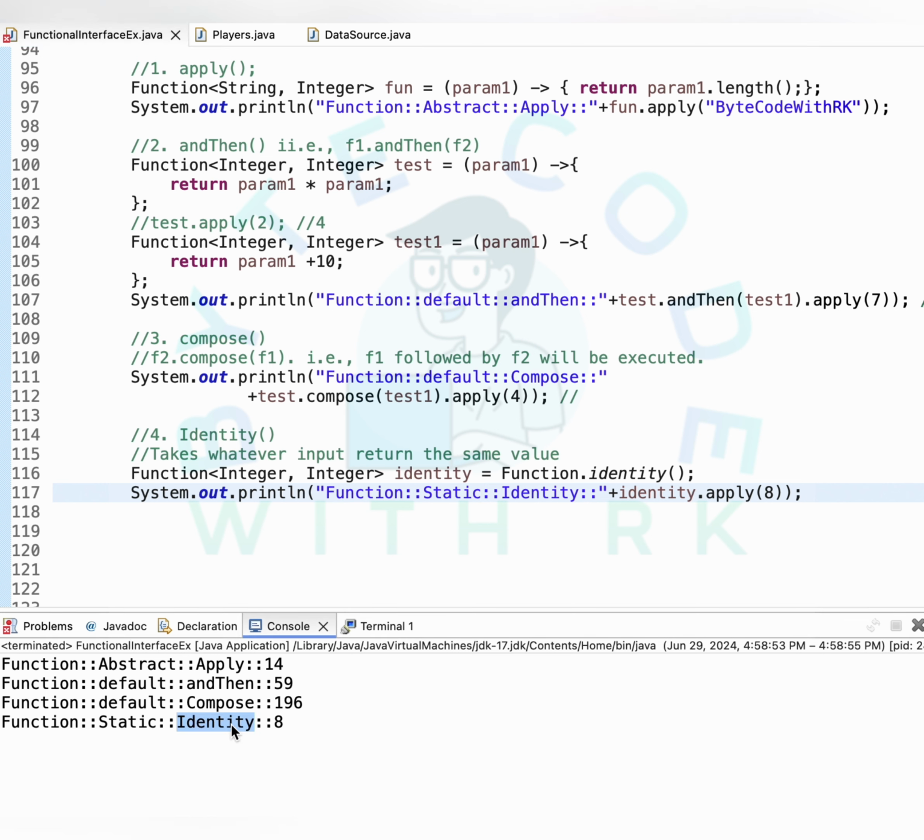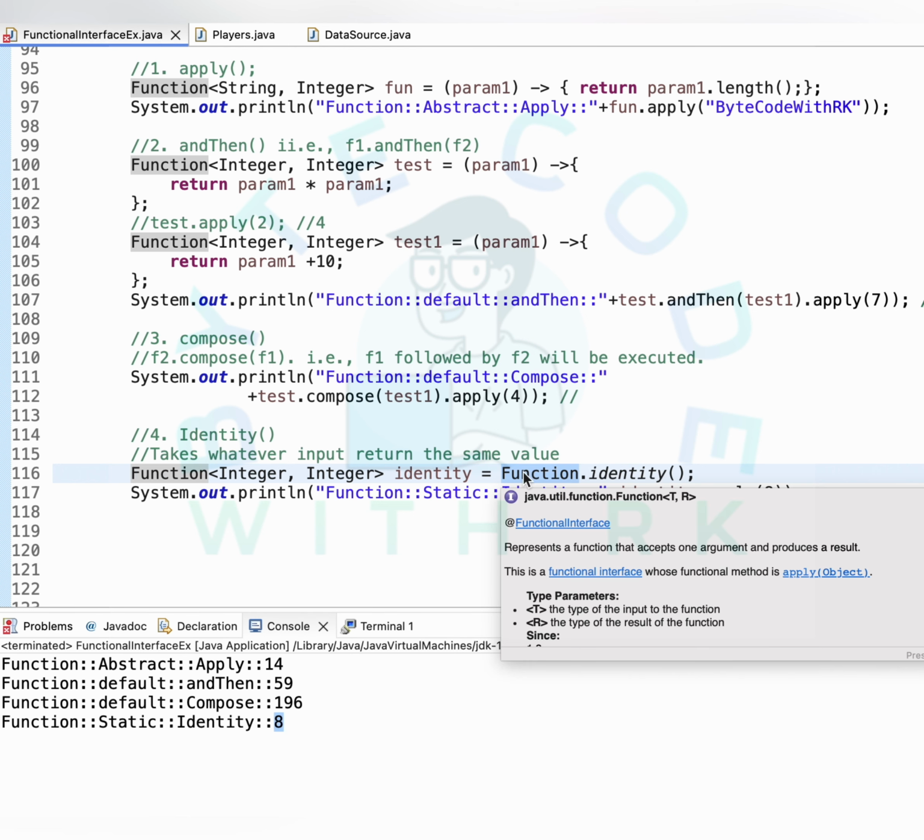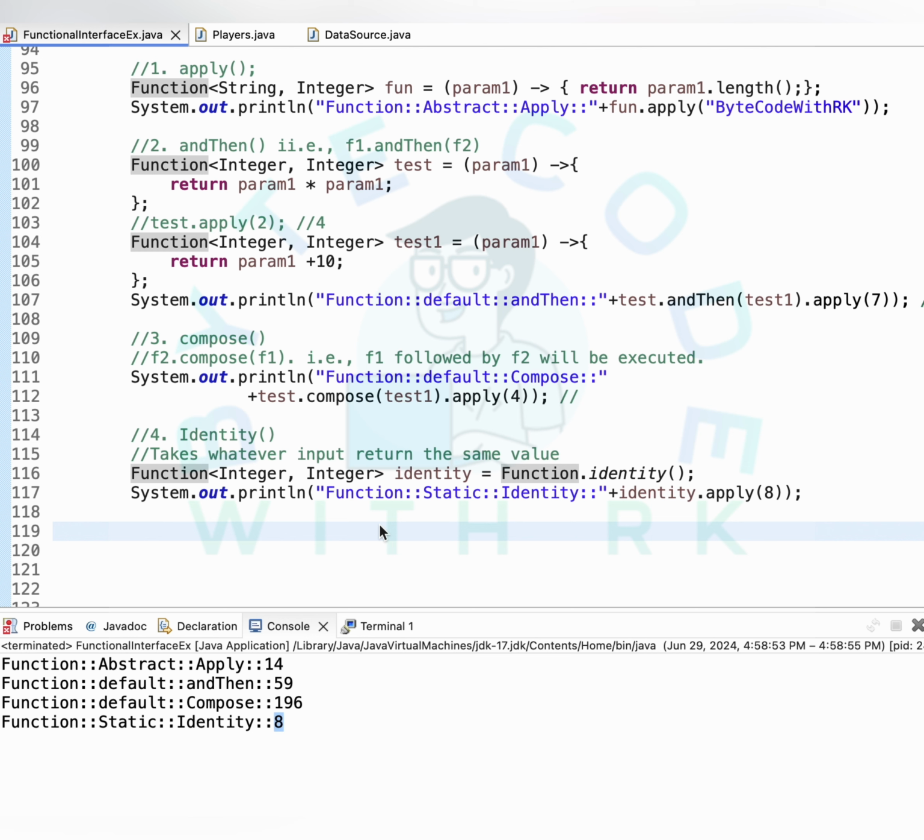If you see the identity function, whatever you are passing, that only it will return. Here I am passing 8, and the function identity is also returning 8. The input you are passing is the return value for the identity static method of the function interface.